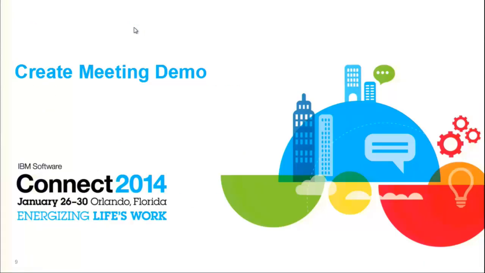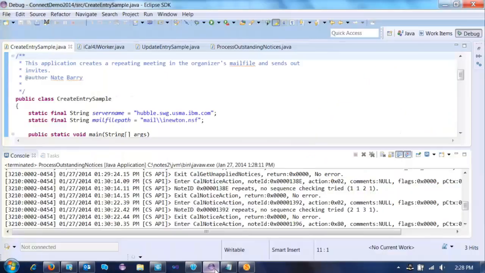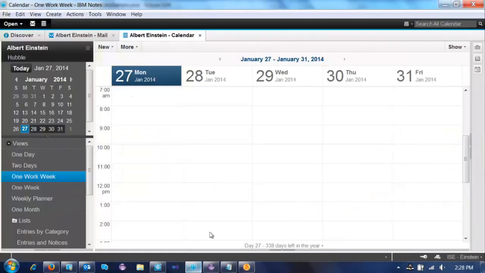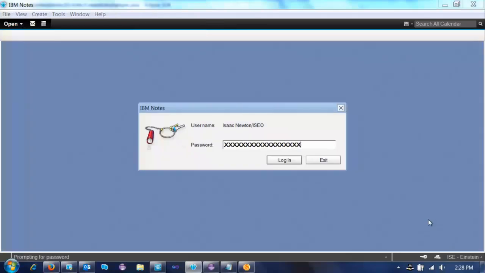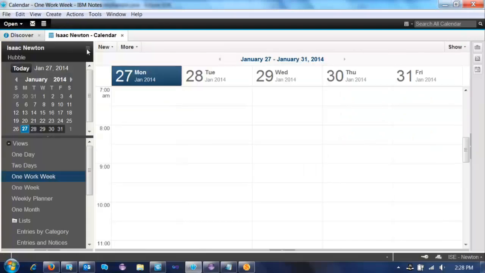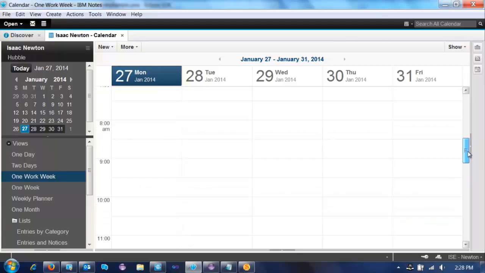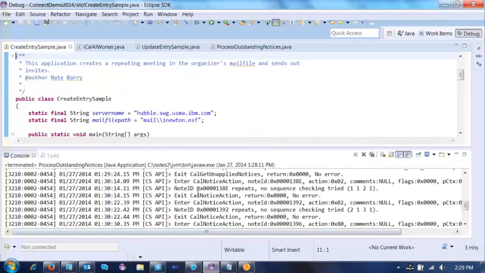So I'm going to sit down and exit the slideshow for a minute and bring up the clips. And actually, before I do, I want to show you, I have the mail file up here for, this is Mr. Einstein. I switched it. I meant to be on Mr. Newton. And you can see that his calendar is empty for this week, other than I think there's a little test appointment down there. So we're going to use the APIs, and we're going to create an appointment.